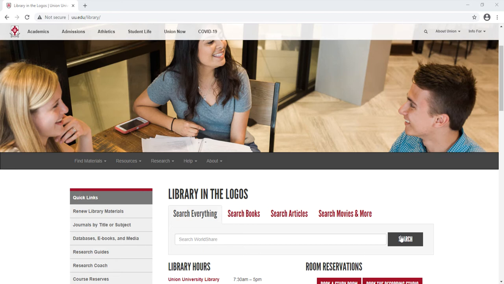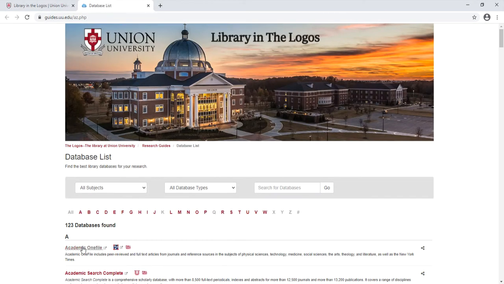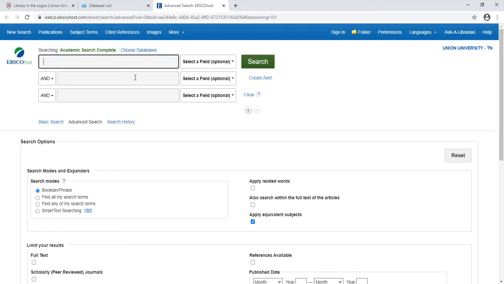So let's go to Academic Search Complete by using the database eBooks and Media list. Simply click on Academic Search Complete to open our EBSCO database. You'll see at the top an option for subject terms. This is the same thing as the thesaurus and will help us figure out which search terms we should use.